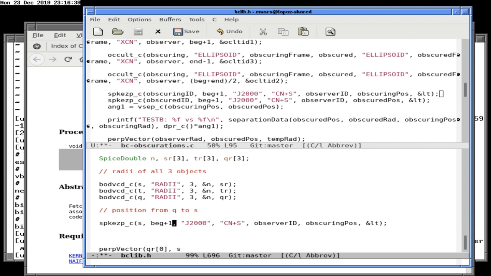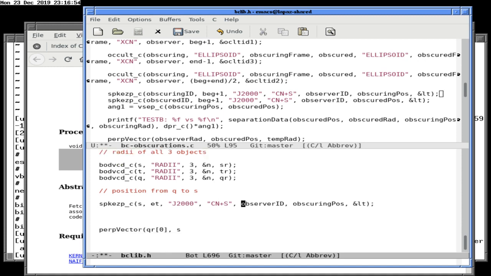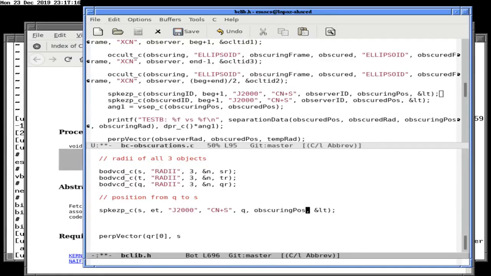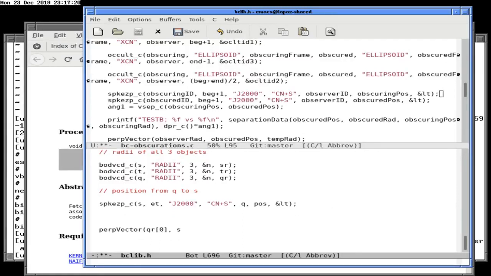All right, and I don't think it matters what reference frame we use, as long as we're consistent. CN plus S, just because we want to. The observer ID here in this case is going to be Q. And let's see. Oh, and the position is going to be the return value here. So that's that. And then we need, again, the thing we don't care about, which is the light travel time, which we'll put here. So we'll put this as just pause 3. And I have a sneaking suspicion we're going to need to find the position of T for some reason. Maybe not, though. Oh, we will, because when we pass it to separation data, it needs the position of T with respect to, so we'll call this S pause, then we'll have a T pause as well.